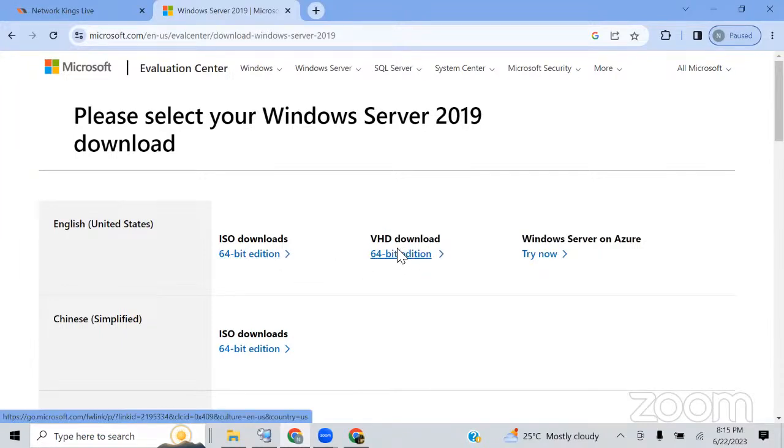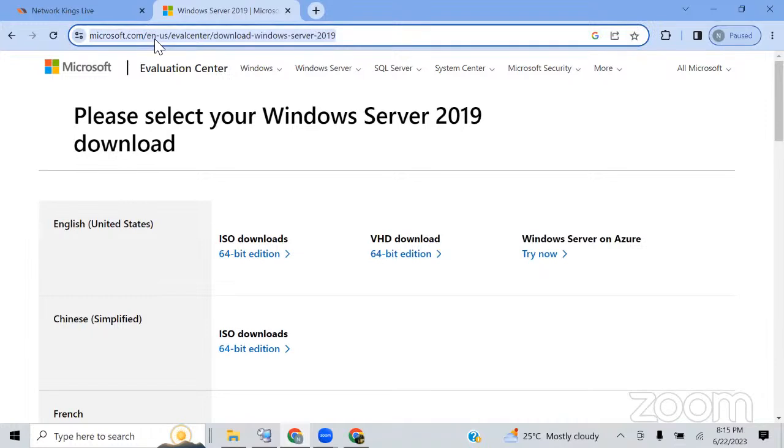Later on, how to download the VHD and how to activate it, this also I will let you know. But for now, we are going to work with the ISO images, right? So this is the link to download the 2019 ISO image file.